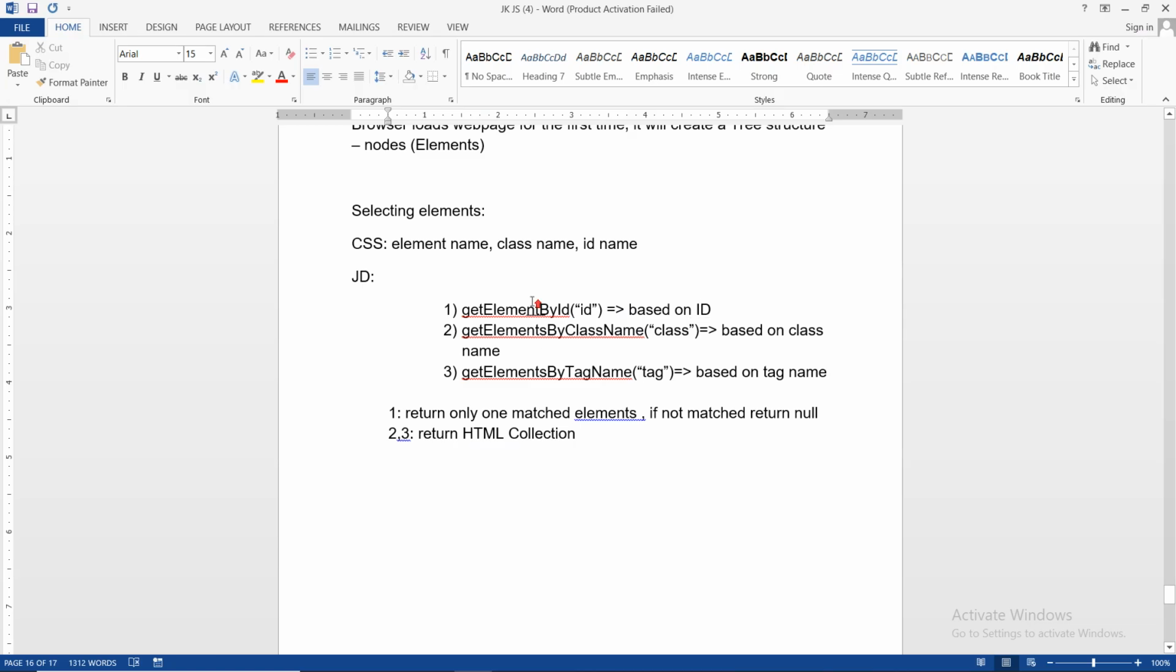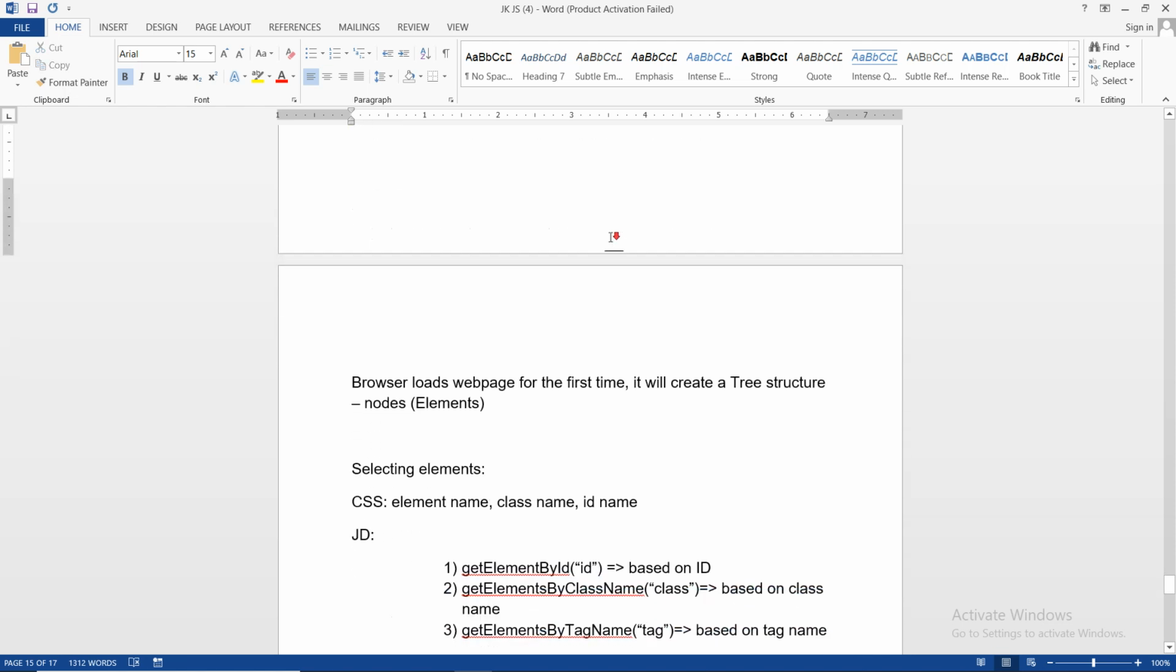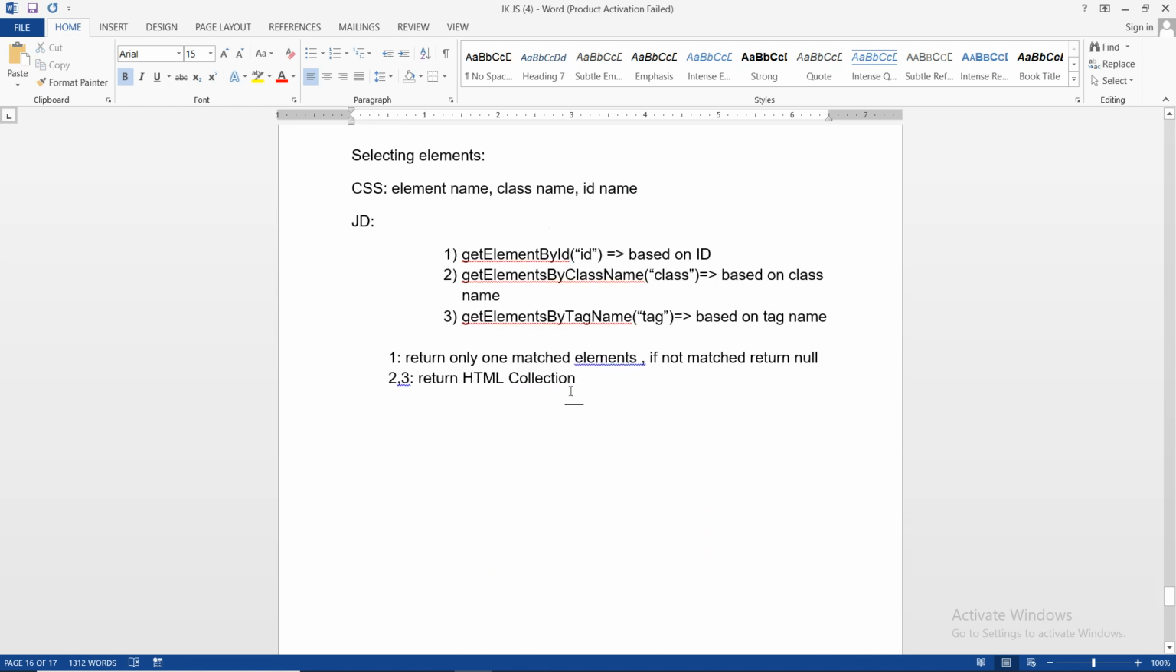Once we have accessed elements, we can perform any kind of operation: change, delete, add, or whatever it may be. Once we access, the next step is to modify it. But before modifying it, we need to access the data. Here we are accessing the HTML element, then we need to access the data.